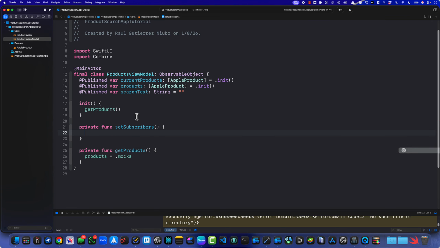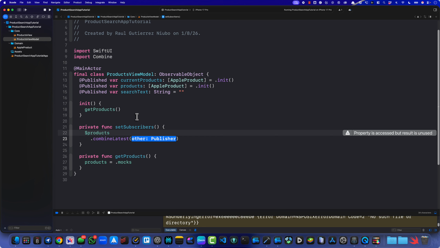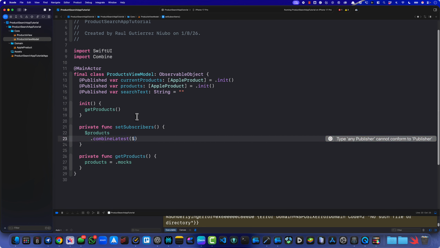But here, using Combine, what we can do is we can do $products, right? So now we're listening for products, right? So whenever products change, we're going to fall into this, and then we're going to add another one. So the way you add another one is you do combineLatest, and then you can add multiple here. So now we can do $searchText.